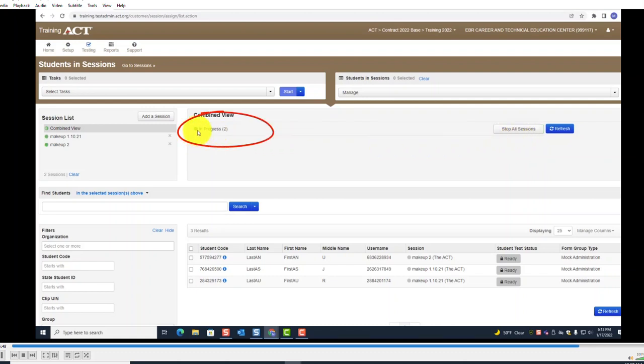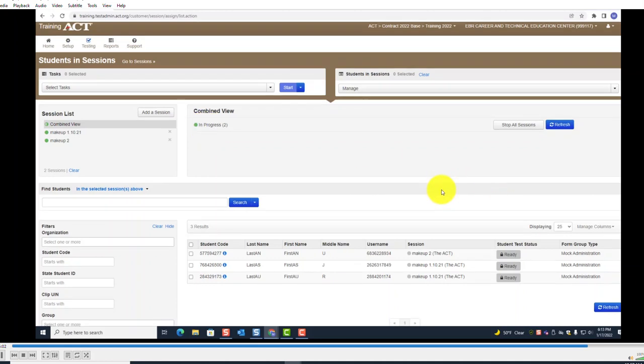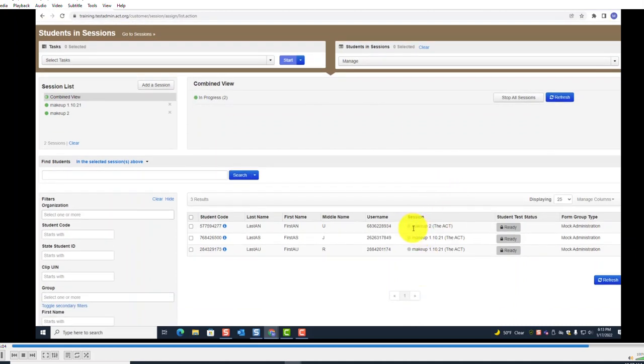Okay, and then now it's green. See that? It is now green. So notice this makeup session is green. The makeup is green. Okay? All right, now notice it's green. It's in progress, right? And then notice, just like we saw earlier, it's still marked as gray.